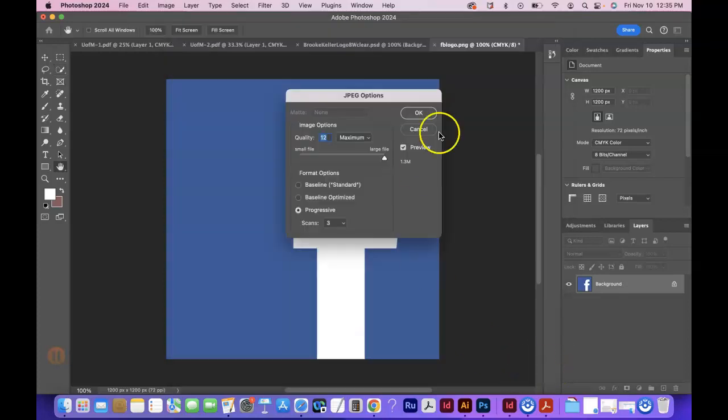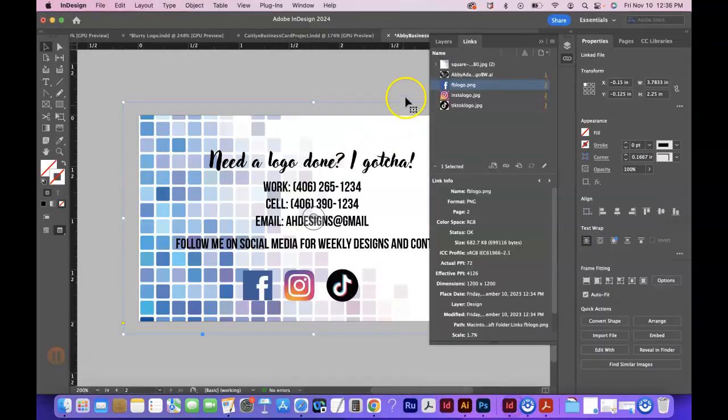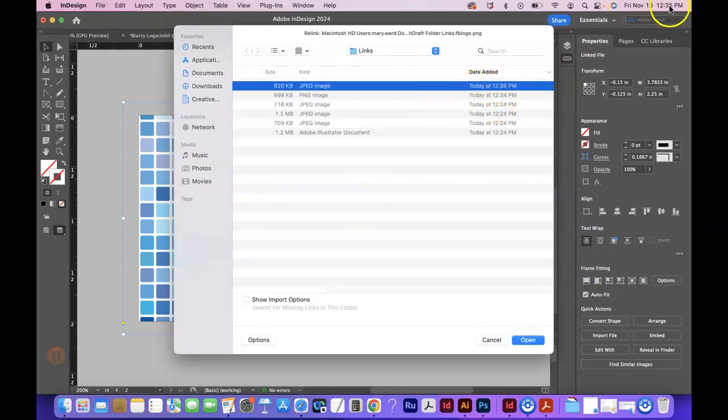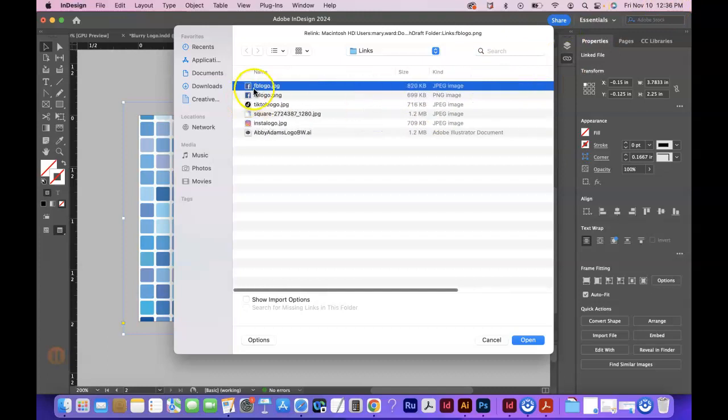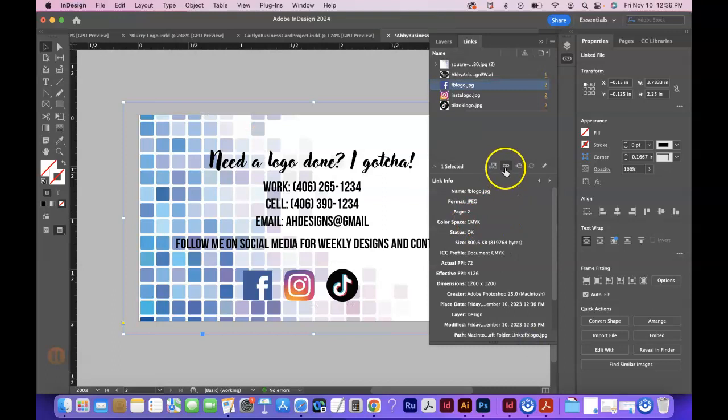Push save. Okay. And then we can go back into InDesign and relink to that new file that we just made today at 12:35 or so. That's my JPEG file. It's in CMYK. So yep, we relinked with the relink button in the Links panel and linked that PNG, which is always going to be RGB, to a CMYK JPEG file that we made in Photoshop.